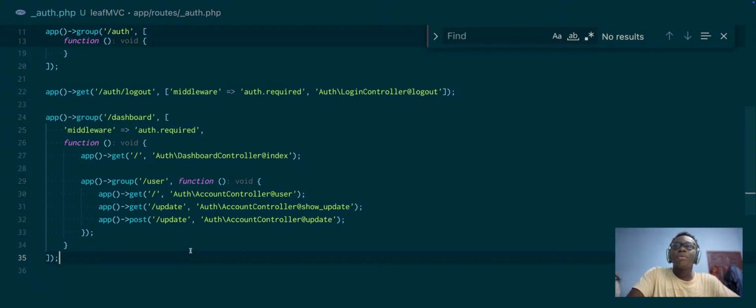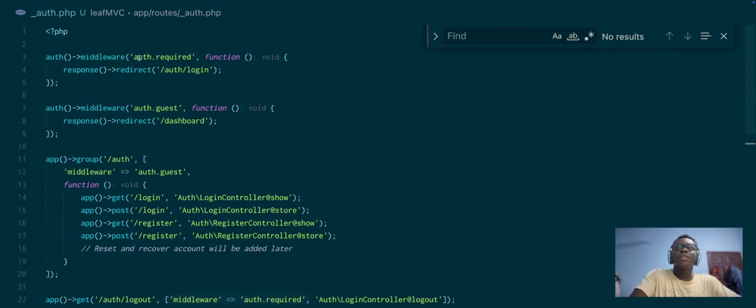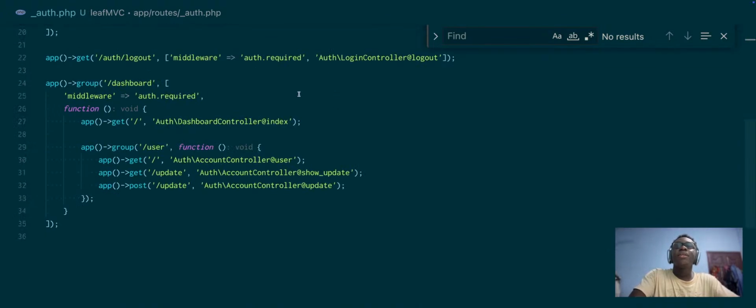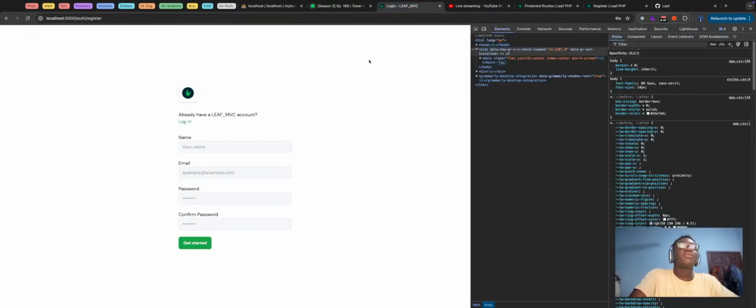So this is my dashboard group. The main dashboard page, and then dashboard /user/updates, all of this stuff. Here I'm saying if anyone tries to access the dashboard page, I want to use this middleware, which is auth required. The auth required here just makes sure everyone who accesses that page is actually logged in. And if they are not logged in, then we just redirect. Yeah, so we can try this out.